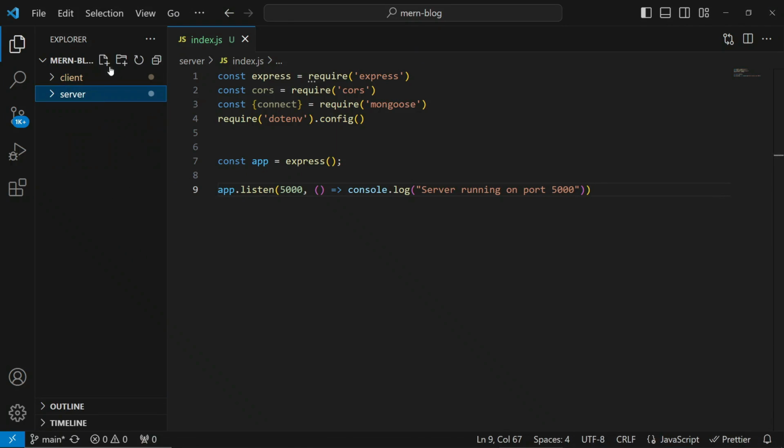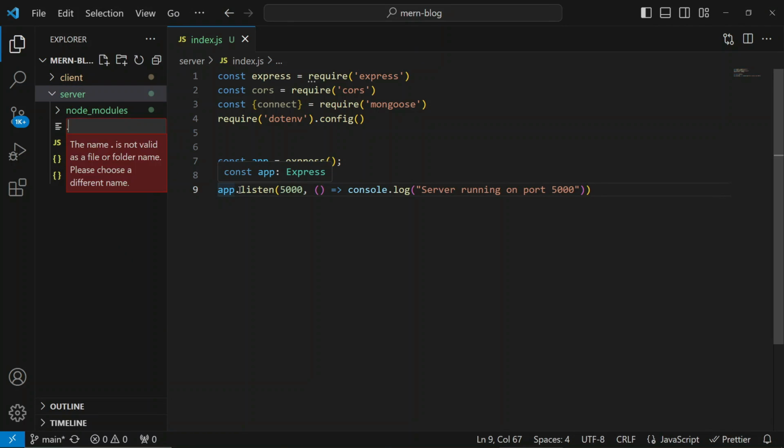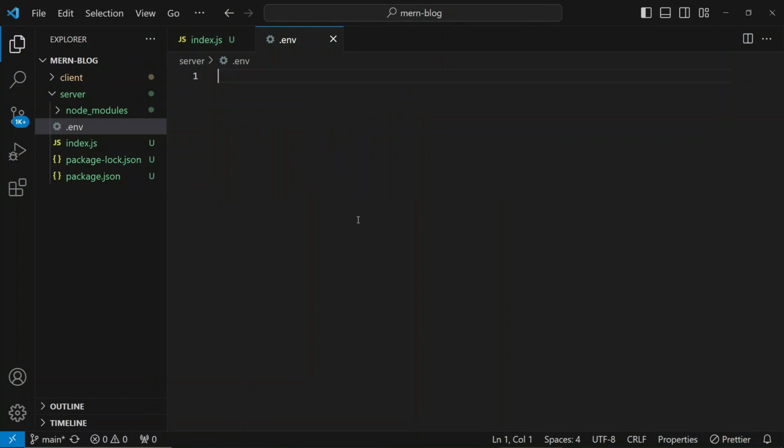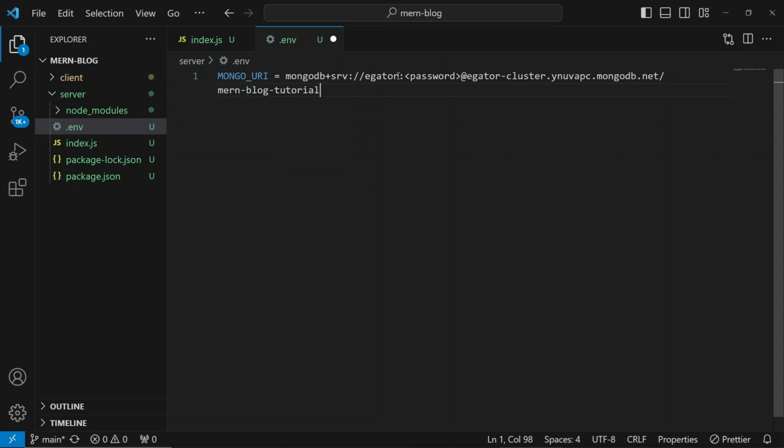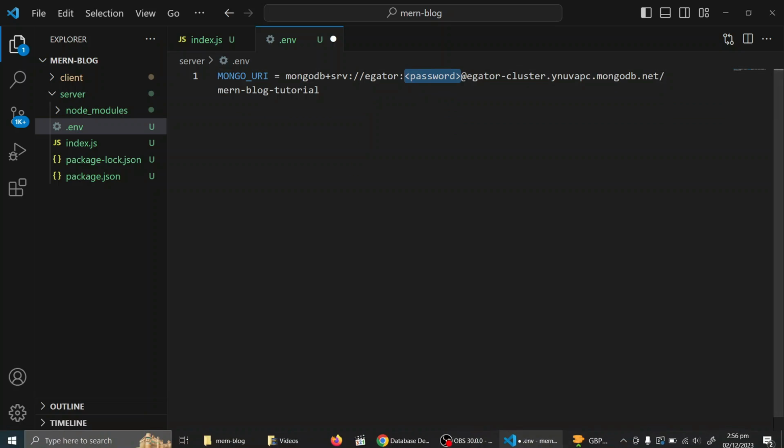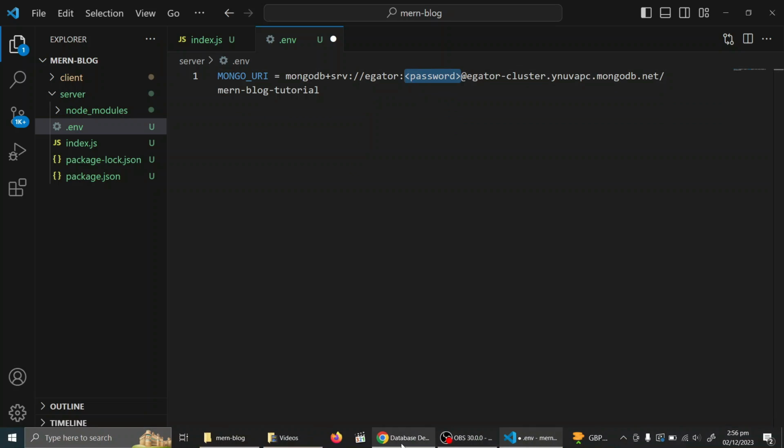I'm going to create a .env. I'm going to call this MONGO_URI. The name of our database should be at the end. I'm going to call this MERN Blog Tutorial. This should be the name of your user, the user that you created. The password should be here. So go ahead and, oh, where did I paste the password?